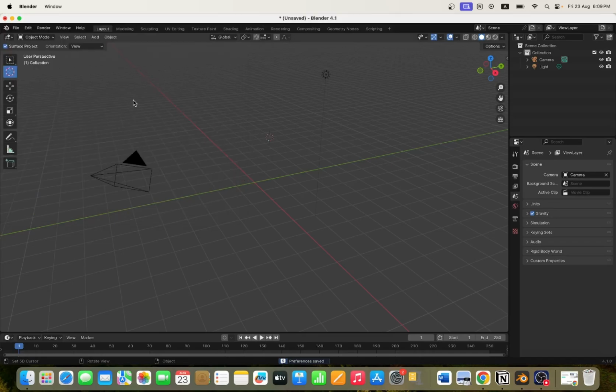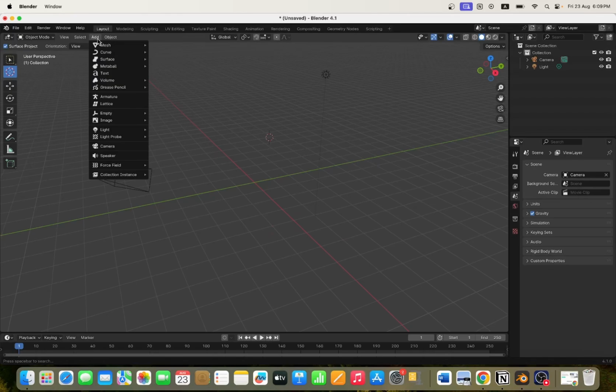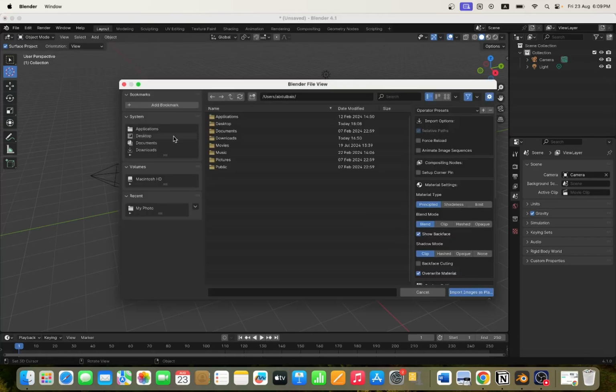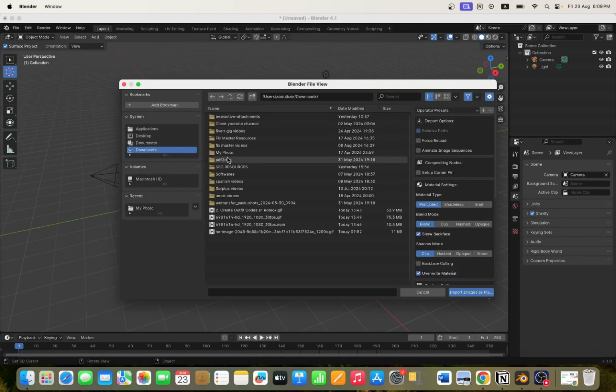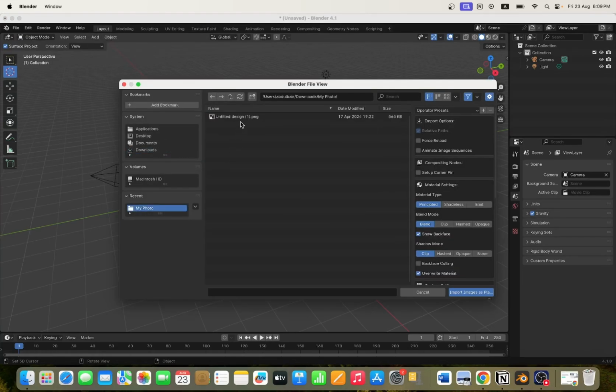With that done, we're ready to import our image. Press Add at the top left of the screen to bring up the Add menu, and then go to Image, and then select Images as planes. Navigate to where your image is stored. I'll grab mine from the desktop and place it as a plane in your scene.